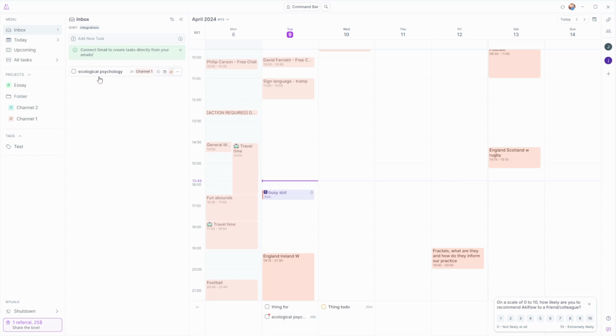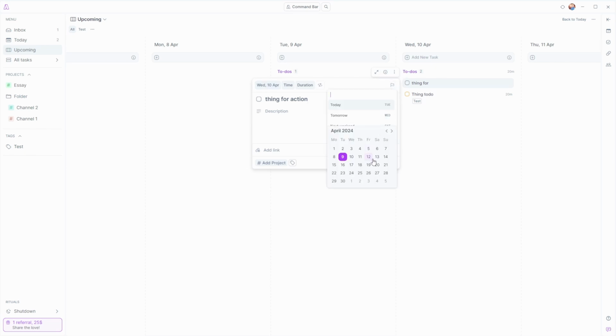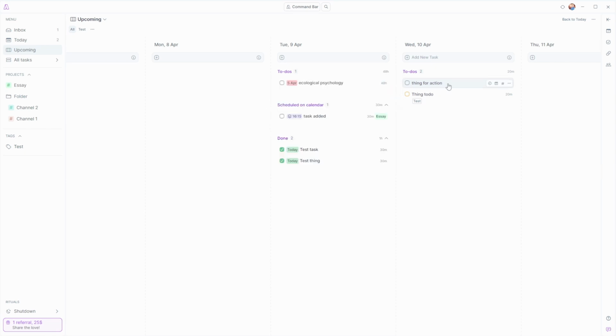But you'll notice this task up here has a date on it, and that's because when I click on the date, there is a due date or a deadline as well. Now, when I go to the upcoming view, you can see I've got tasks to do, I've got scheduled on the calendar, and then I've got done. So this thing for, let's say, action is currently planned in for Wednesday and doesn't have a deadline. So if I click on the flag and say, hey, this is due on Saturday, I now have a due date and a plan date, and that's going to show here.